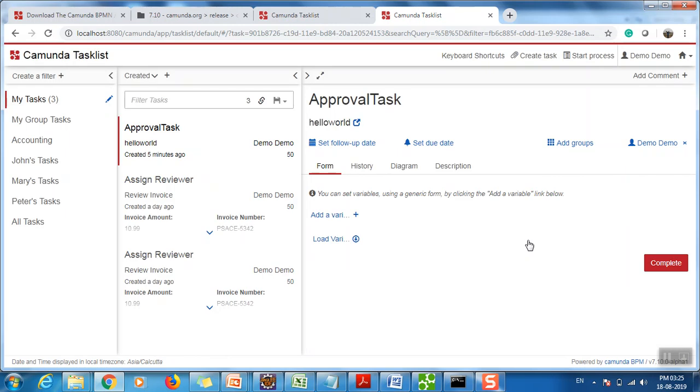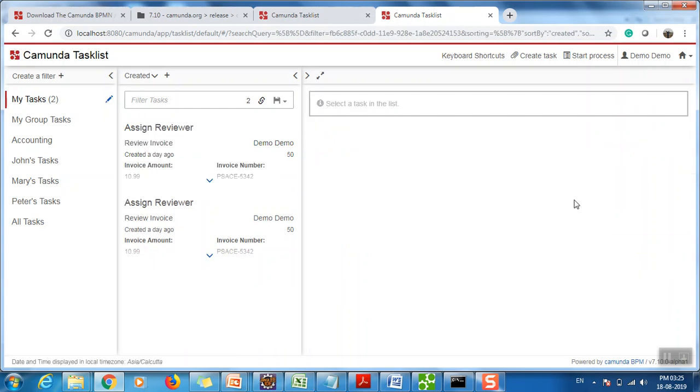We have multiple ways to reach the same location. Like I can click on human task, I can reach there. So I have just navigated from there to this page. Now you can see here, okay, I'll say complete. Okay, so now we have completed it already.